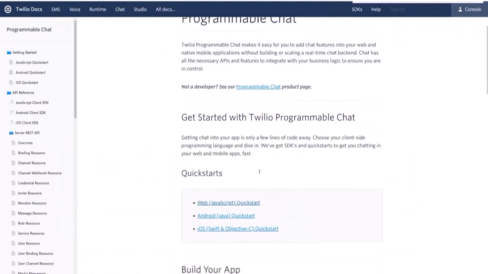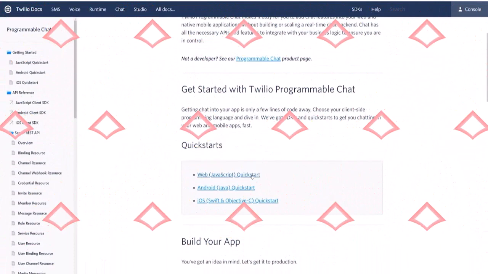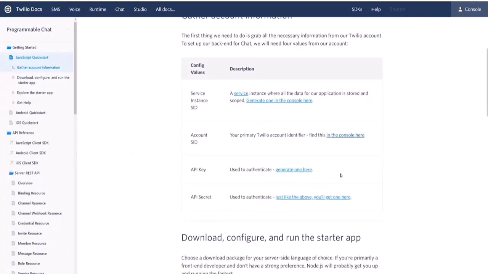We'll start at twilio.com/docs and click on chat at the top of the screen. Inside of here, we want to go to the quick start. We're going to start with the web version using the JavaScript SDK. So click on the JavaScript quick start. Here, there's a set of things that we need to collect.